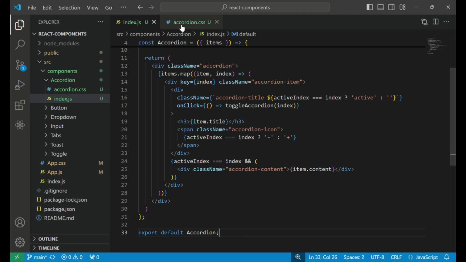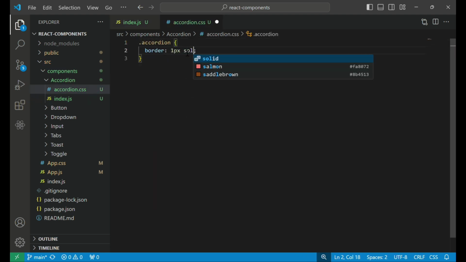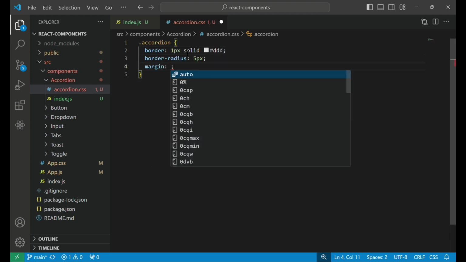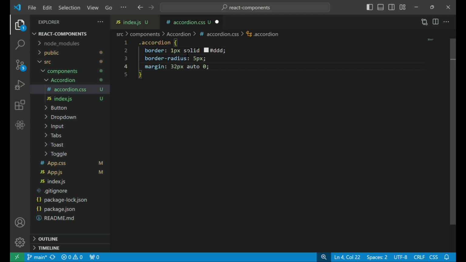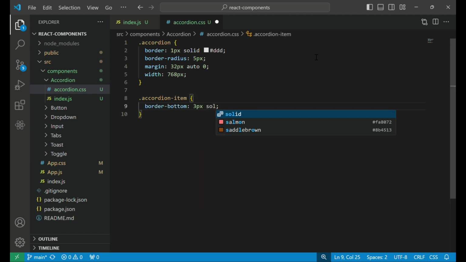Moving to the CSS file, let's start by adding basic styling to the accordion container. We'll give it a border, a slight border radius, some margin for spacing from the top of the page, and set a fixed width of 768 pixels. Next, we'll style each individual accordion item. Each item will be separated by a bottom border to make it clear where one section ends and another begins.